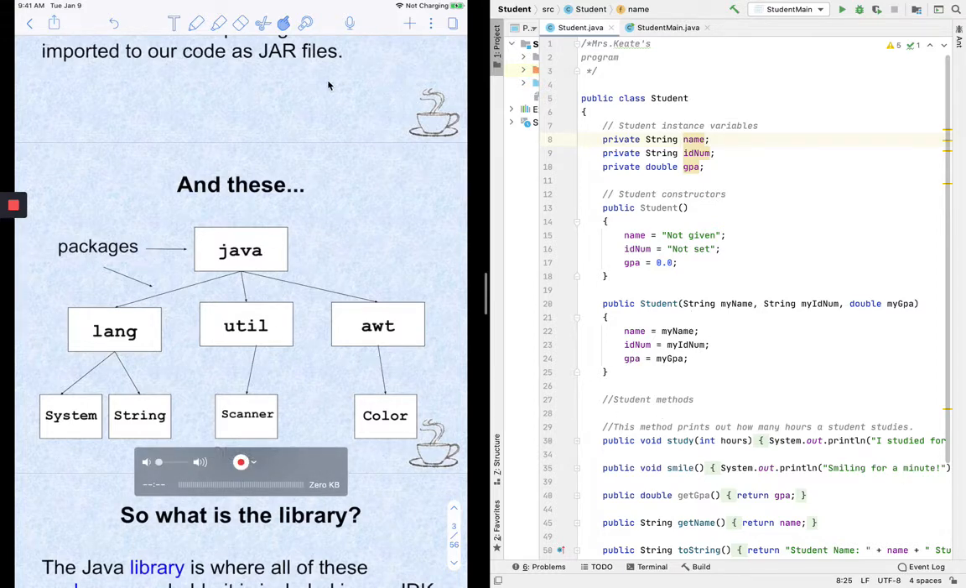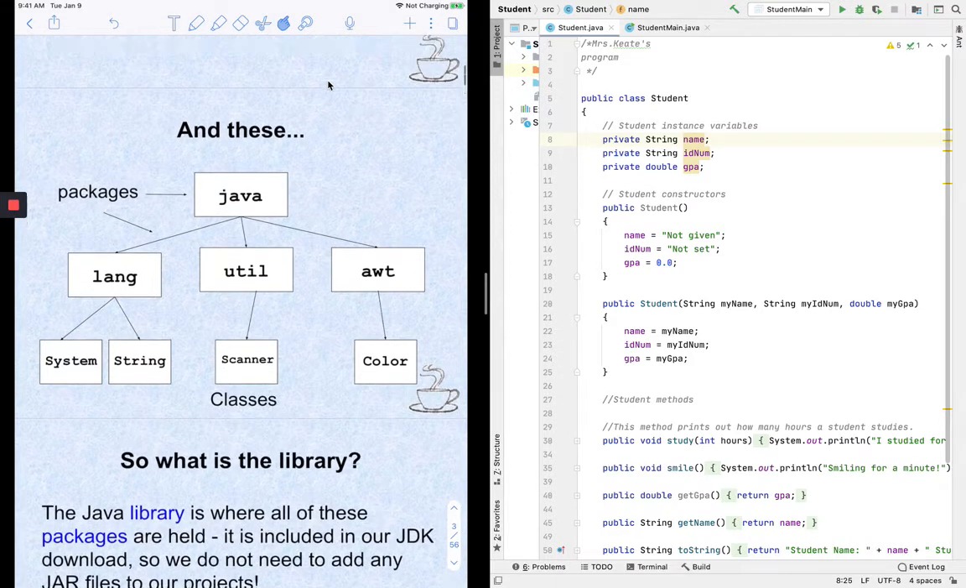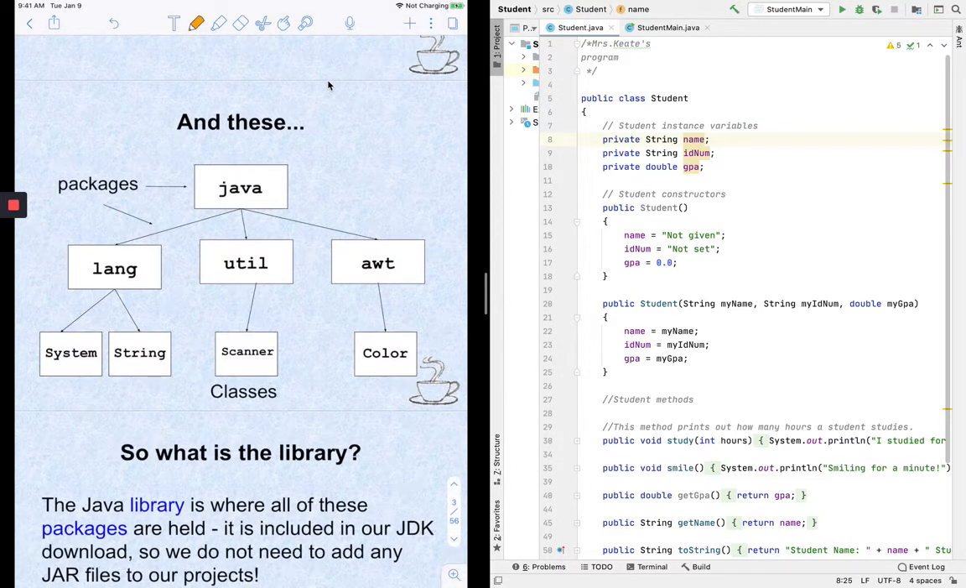Okay, so what's the library? The Java library is where all of these packages are held. It's included in our JDK download, so we don't need to add any more jar files to our projects. This is our library, so I should get rid of this. This one's our library. And this below, these are our packages, lang, util, and auth.